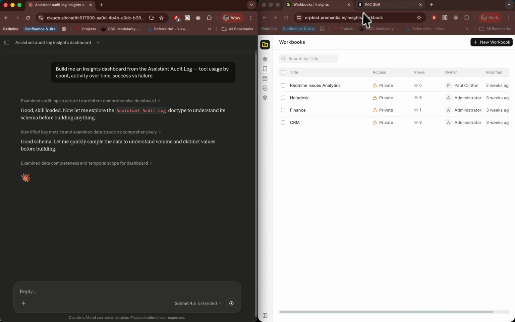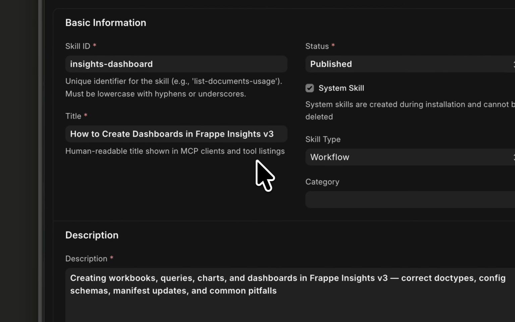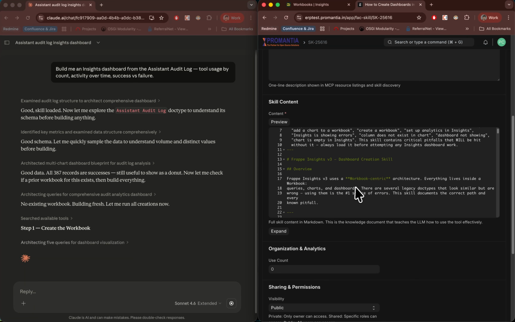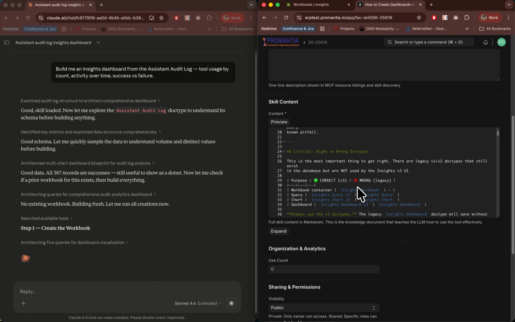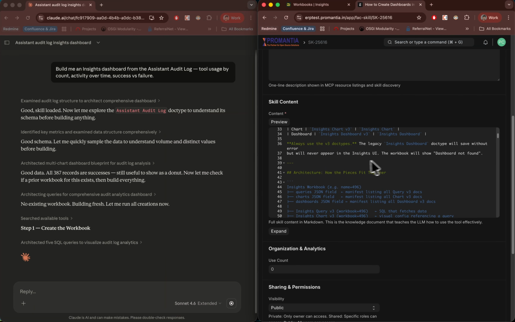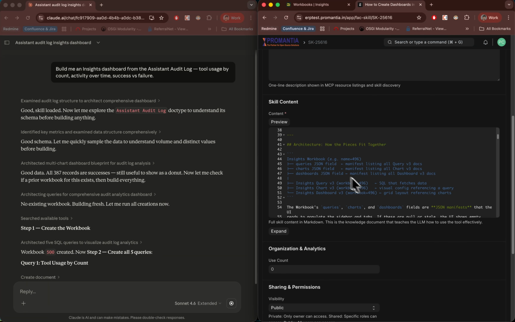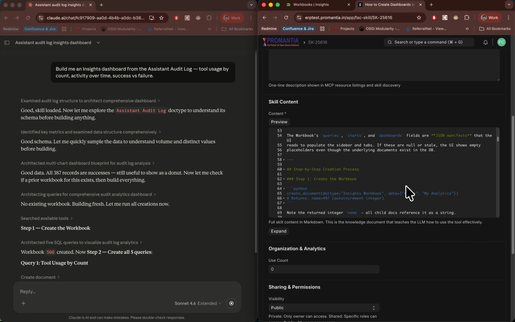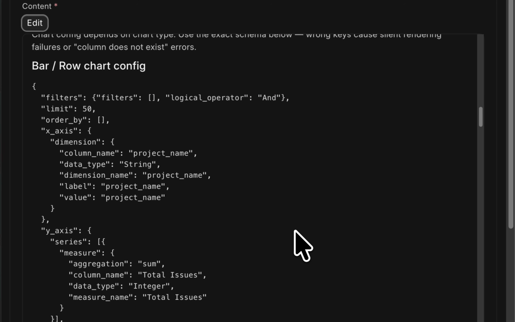And coming soon, we have FAC Skills, where anyone can write skills, and these skills are delivered to the LLM. And skills are nothing, as I already told you guys, we're just giving the LLM step-by-step instructions. Basically we are telling the LLM to create dashboards inside the dashboard v3 DocType, and the architecture. So we are just giving more context to the LLM. You could click on preview and here it is.